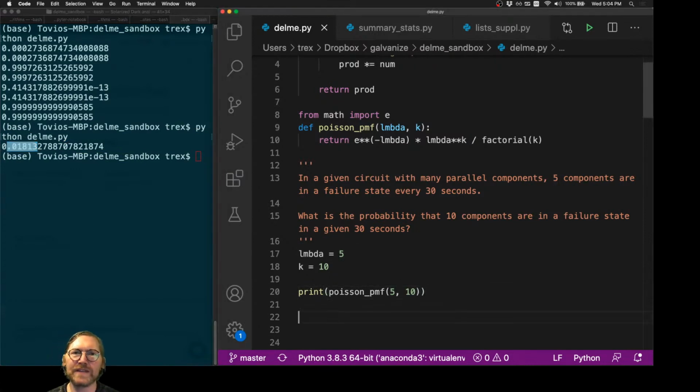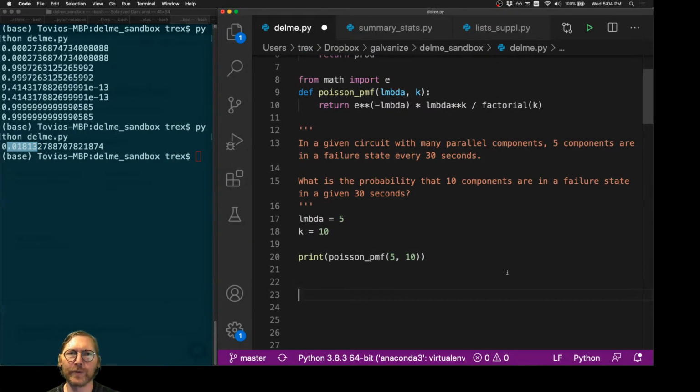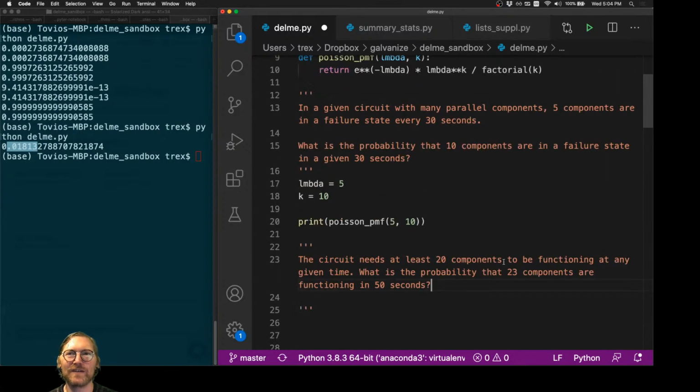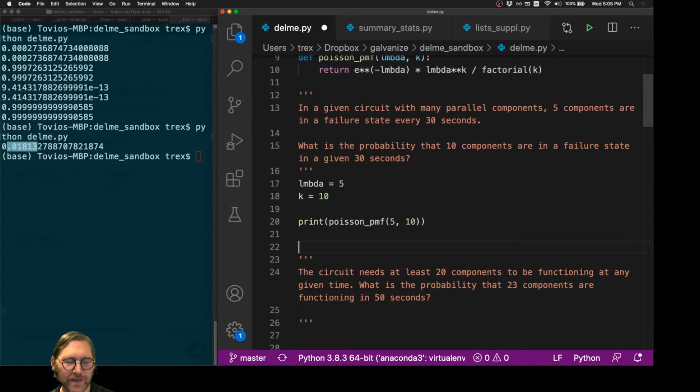Okay, so let's turn this question a little bit. Let's say the circuit needs at least 20 components to be functioning at any given time. What is the probability that 23 components are functioning in, I don't know, 50 seconds? Now, if this question seems obtuse, well, good. This is not an answerable question.